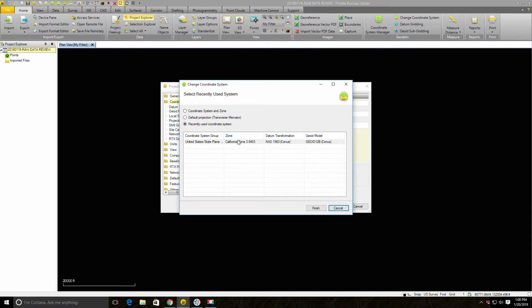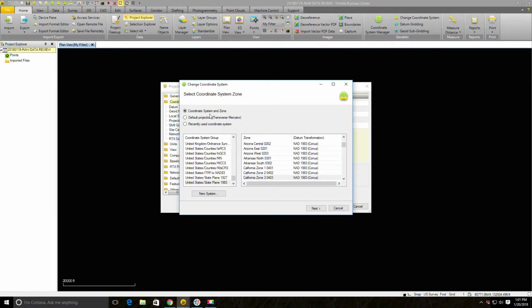So you can see right here, state plane zone 3 is the zone I work in most frequently. Okay, but this particular project we're going to look at today is actually in a different zone. So you come over here to your coordinate system group. For me, I want United States, state plane 1983, which lists all the zones in the United States. For this job, I want California zone 2.